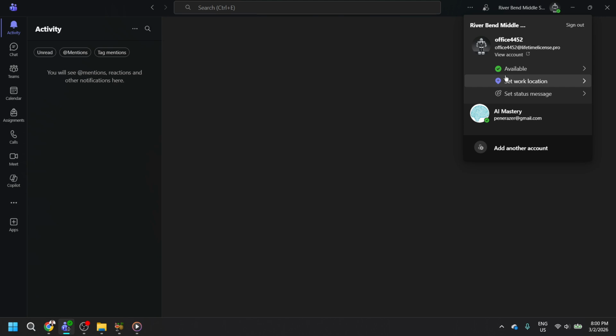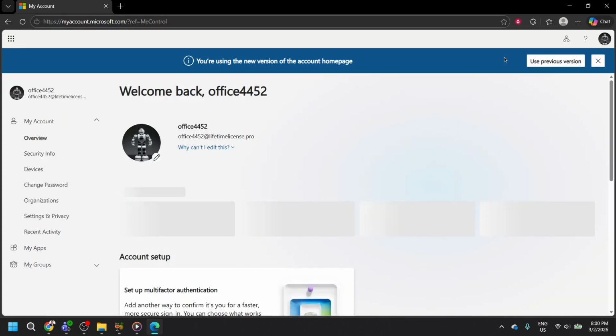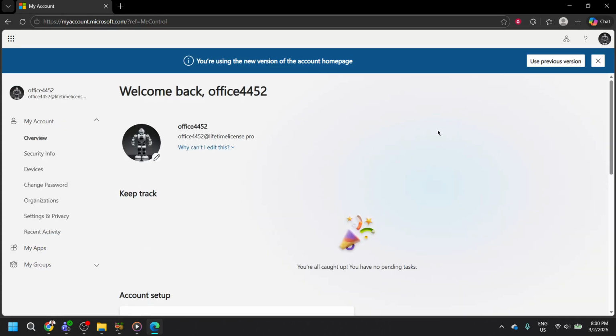With the drop-down menu now open, you'll see a list of choices. Among these, you'll need to locate and click on the option labeled View Account. This specific selection is your direct path to a more comprehensive overview of your Microsoft account settings. Think of it as the central control panel for everything linked to your Microsoft identity, including your Teams usage.